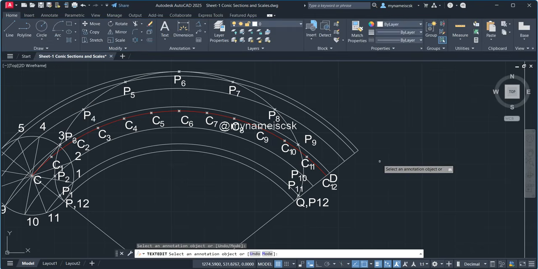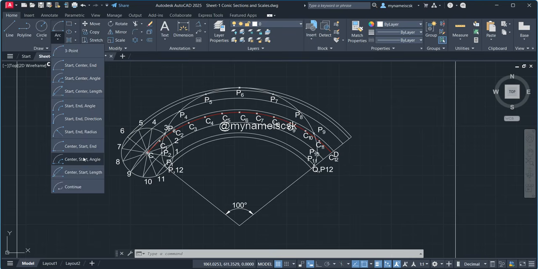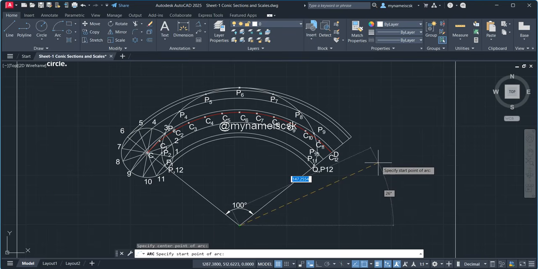So we have done the epicycloid. Now we have to draw the tangent and normal. So the tangent is at a distance of 135. So go to arc, center, start, end. So click the center, starting it at a distance of 135.